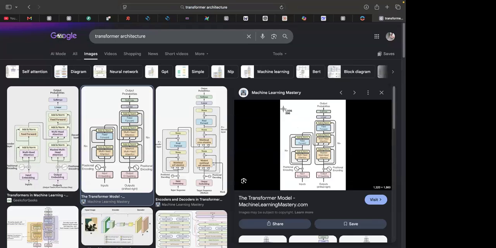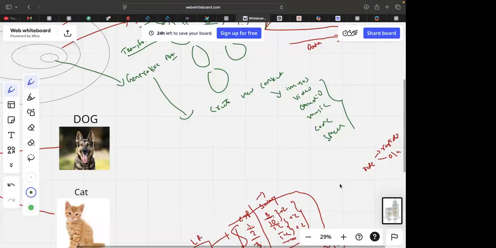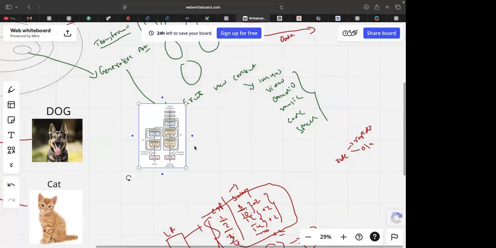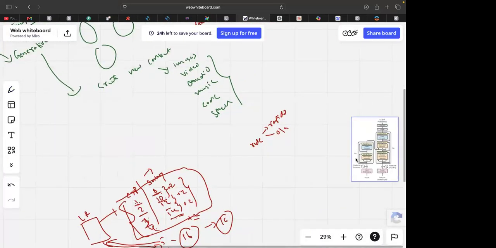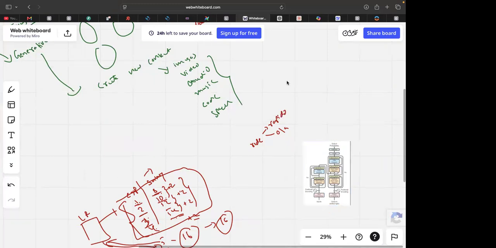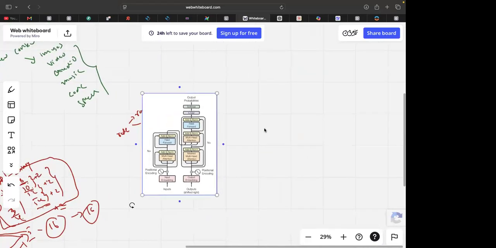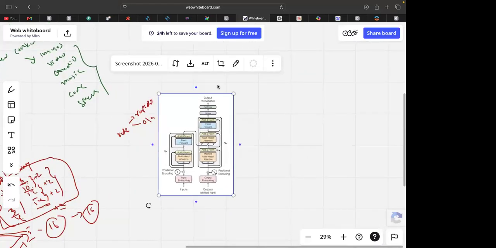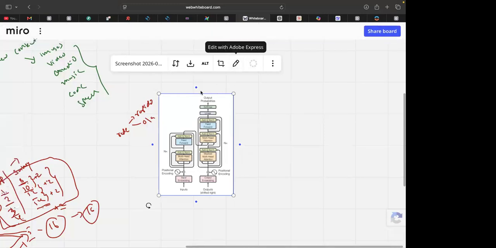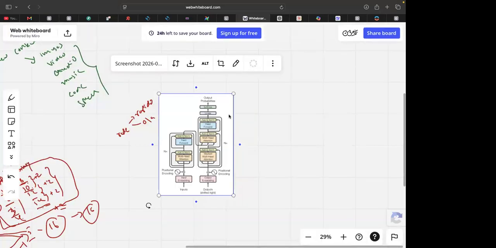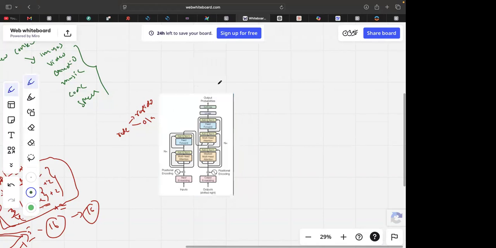It was released in 2017 in a paper called Attention is All You Need. So please concentrate, guys. This is very important. If you listen to the next 15 minutes, you will have most of the idea about the basics of generative AI. So tomorrow if somebody asks you about generative AI, you should be able to easily answer. This is the transformer architecture, guys, because of which you currently see the large language models.